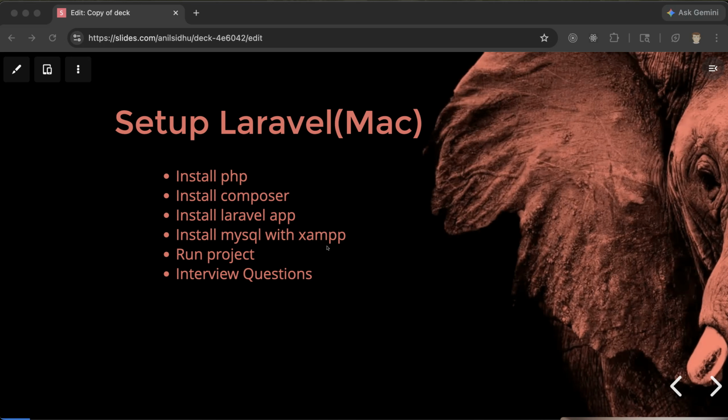Now, why are we not installing PHP with the help of XAMPP? Because XAMPP provides PHP version 8.2, not 8.3, so this is not our minimum requirement. The minimum requirement is 8.3. That's why we will install PHP separately.